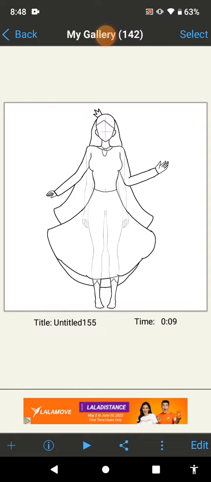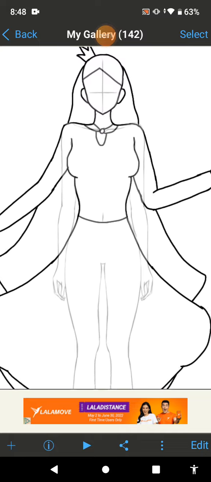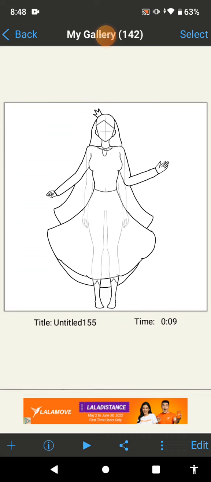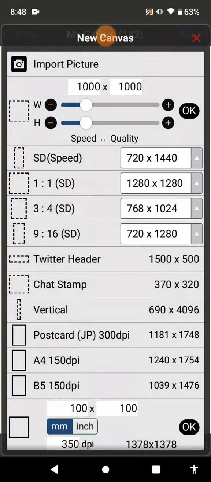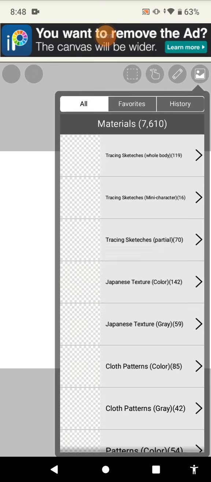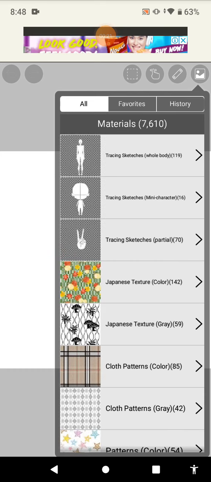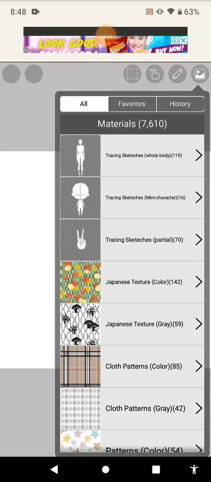Today I'm going to show you how to draw your anime character, only full body, remastered. So I'm going to get a canvas and then tap materials right here. Tap tracing sketches, whole body. If you want to make it like a chibi, use the mini character.